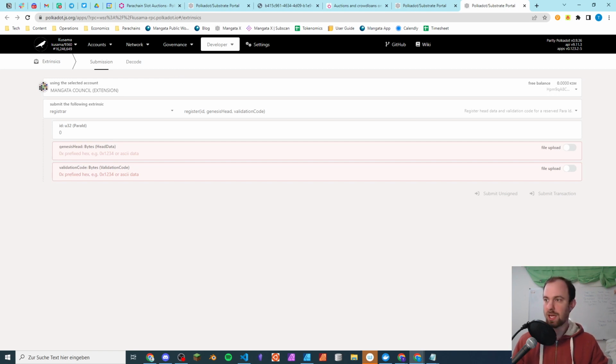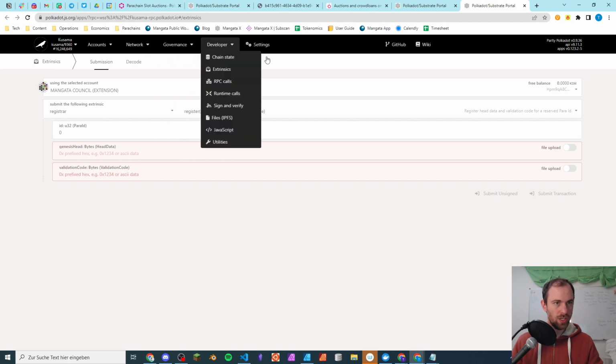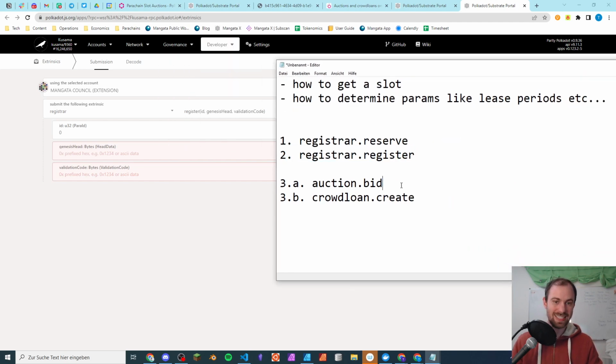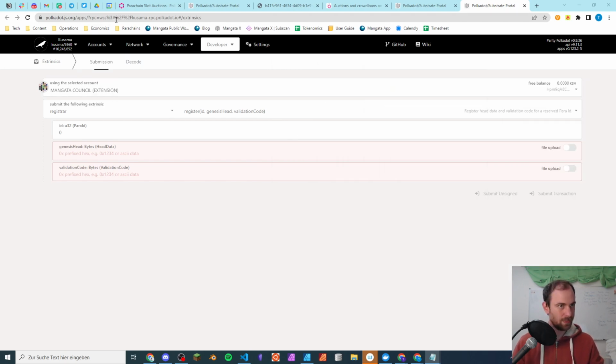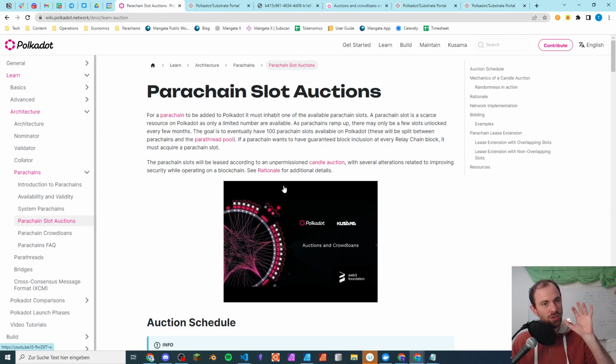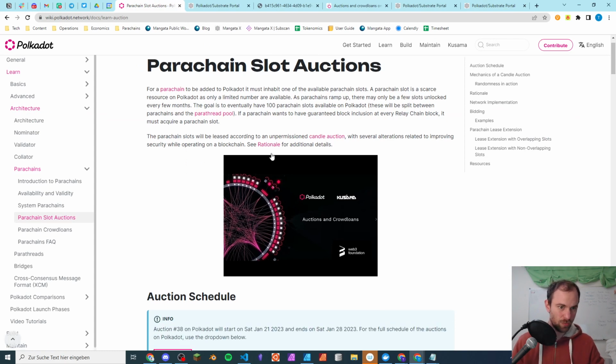Good. Now, how do we get a slot? So to get a slot, we will do one of two things. Either you're self-bidding in an auction, or you're creating a crowd loan that will bid for you in the auction. In both cases, you will need to participate in the auction. And so you need to read everything about this here on the Polkadot wiki.